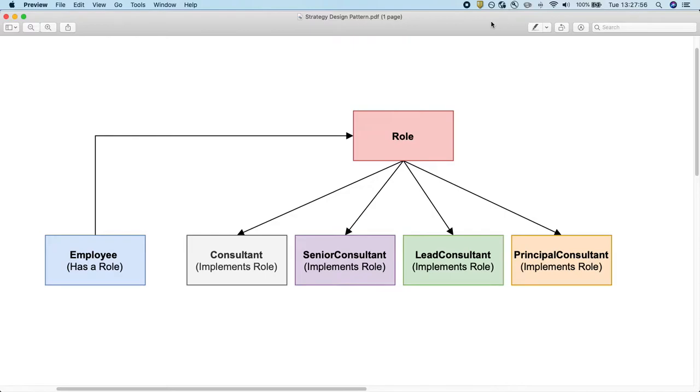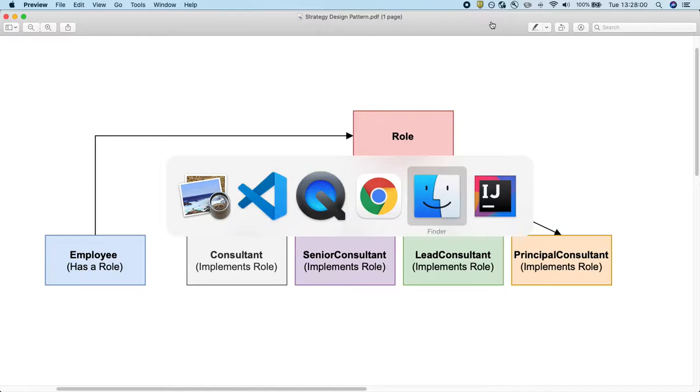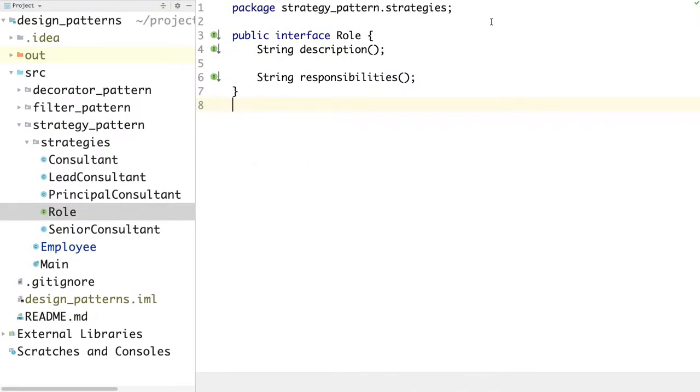Let's look at the code and understand it in more detail. So this is our design patterns repository, and a link to this is also available in the description. It has this strategy pattern module where we have different strategies. We have a role which says it has two behaviors, description and responsibilities.